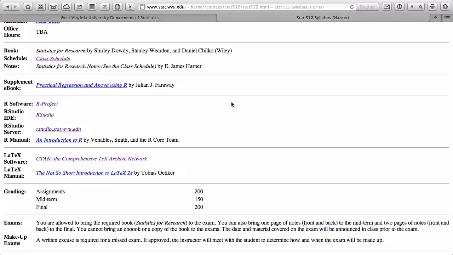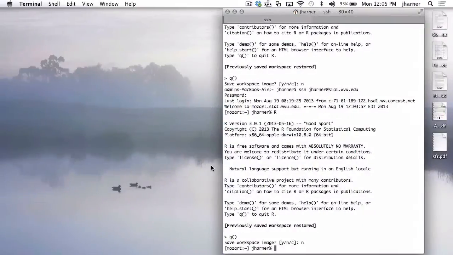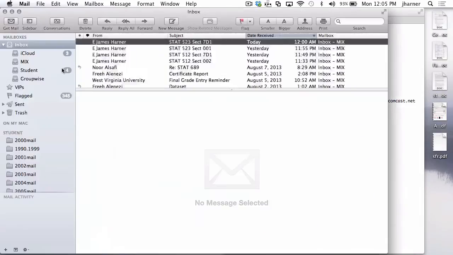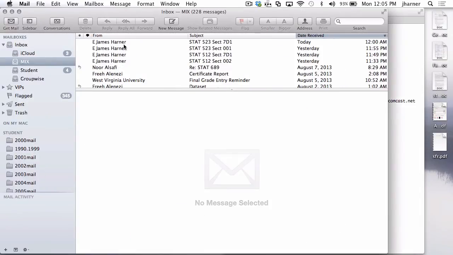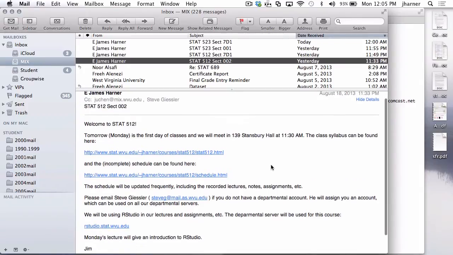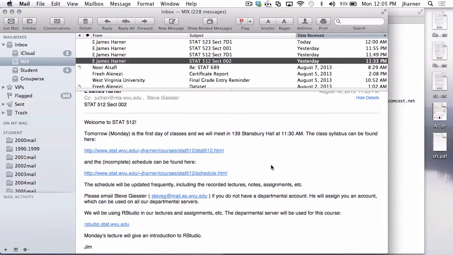But one of the things in that email says, this is the actual email. This is the link to the syllabus, this is the link to the schedule of classes, and this is the note to Steve Giesler. Steve G at AS for Arts and Sciences, .wvu.edu. Okay, and this is the link to RStudio.